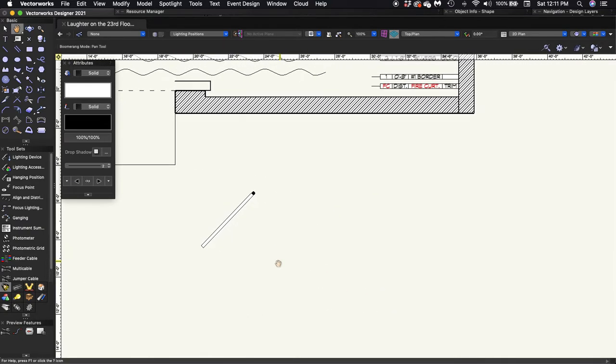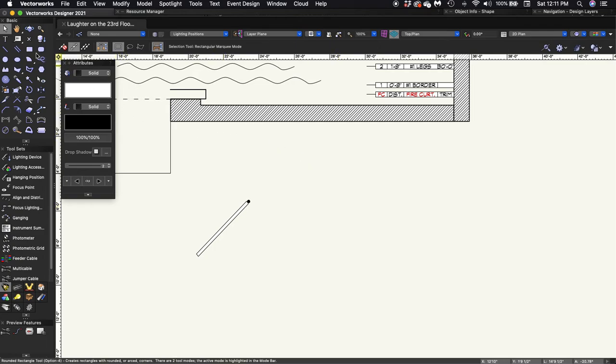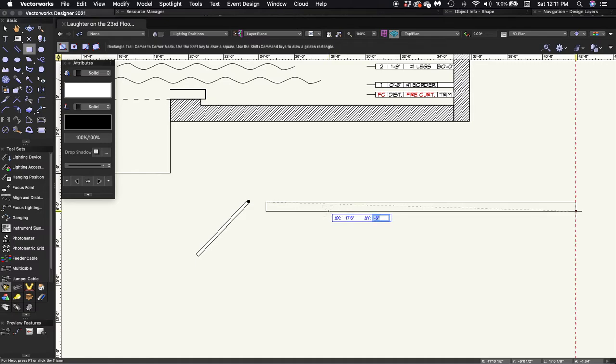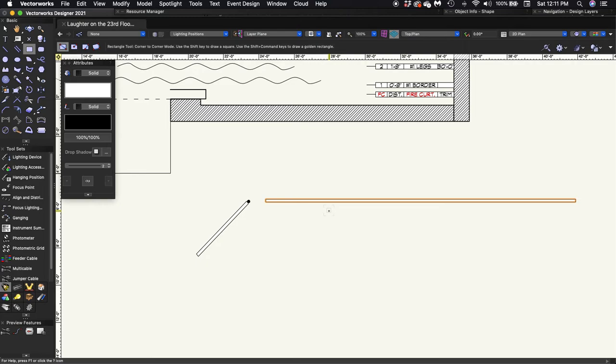So again, I'm going to start with my rectangle tool, and I'm going to draw a rectangle that is 17 feet 6 inches long and 2 inches high. So tab in, 17.6 on my delta X, delta Y is 2, enter, click to finish, and there's my pipe. So this represents the vertical pipe that is our black circle.